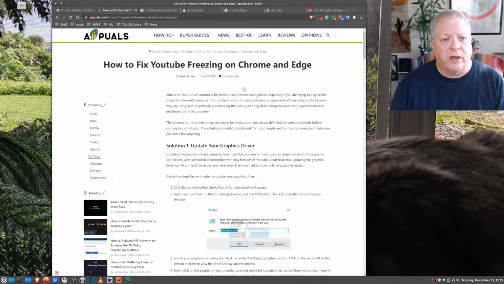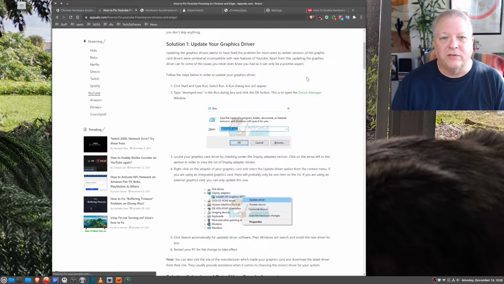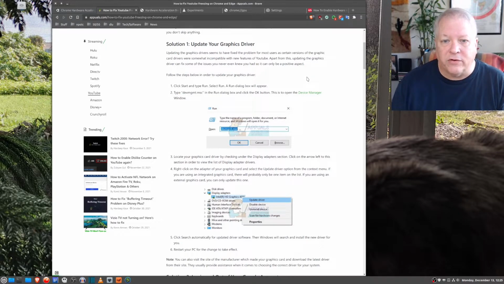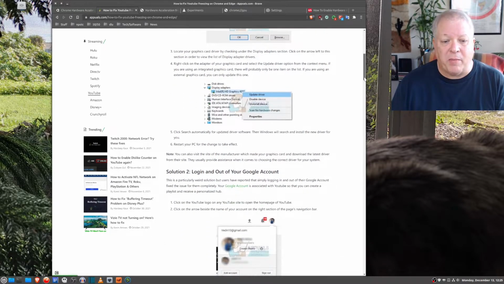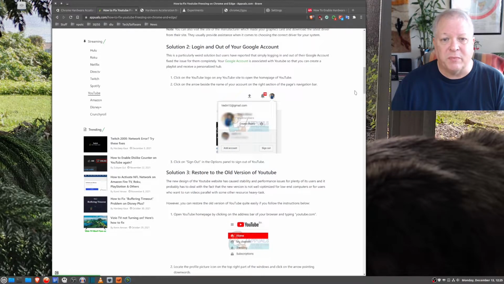I also went over here, and this is how to fix YouTube freezing on Chrome and Edge. And I like this first solution, update your graphics driver. Well, I'm on Linux. There are graphics drivers that I can upgrade to, but I'm actually using the best one for my system, so I can't do that. I've already double checked, and this is mostly for Windows people anyway.